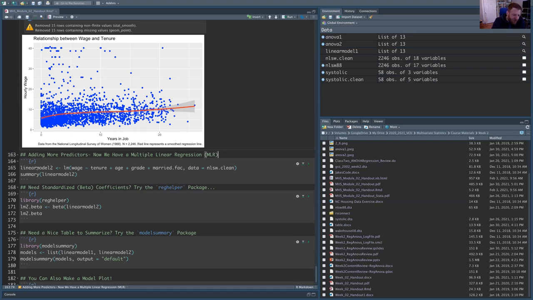So this is linear model 2, and it's going to store up here once we run it. This is a linear model. Wage is the outcome, tenure, and then to that I'm going to add age, which is how old the person was, and grade, which is how far they went in school in terms of years. So grade 12 would mean high school education. Beyond that would be college. 16 would be college degree.